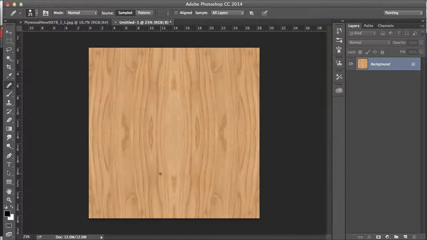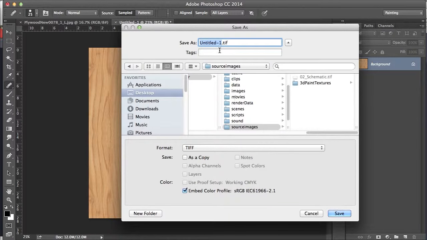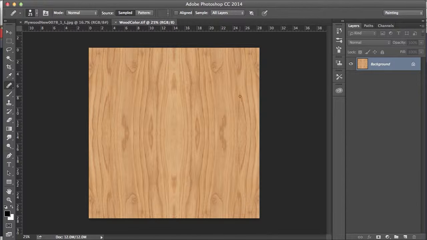Okay, so now I've got my seamless texture, and I'm going to do a File, Save As, and save it to my source images folder, and I'm going to call this wood color. I'm going to make it a TIFF, and click save. Okay, we'll click OK. And there we go. So now we've got this texture. Now we're going to come back to this.